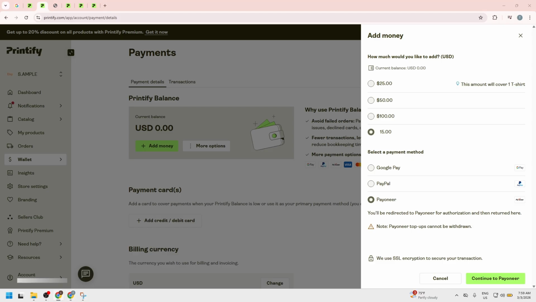That's it. Your payment setup on Printify is ready to go. Choose the method that fits your workflow, and you'll be set for smooth, uninterrupted order fulfillment.